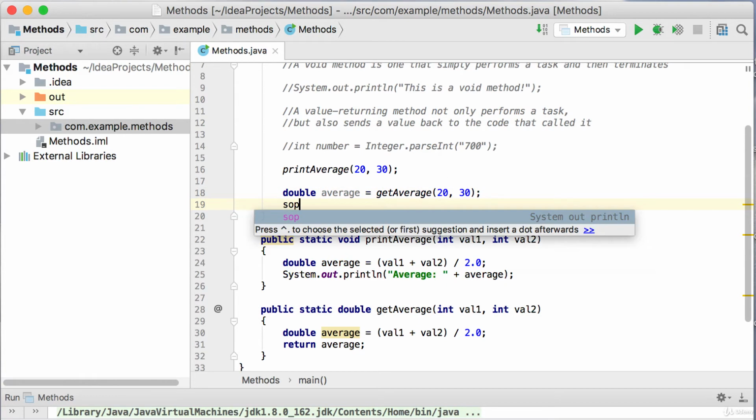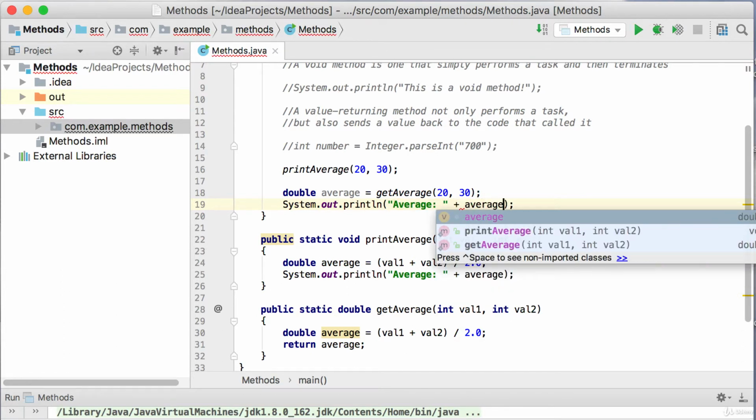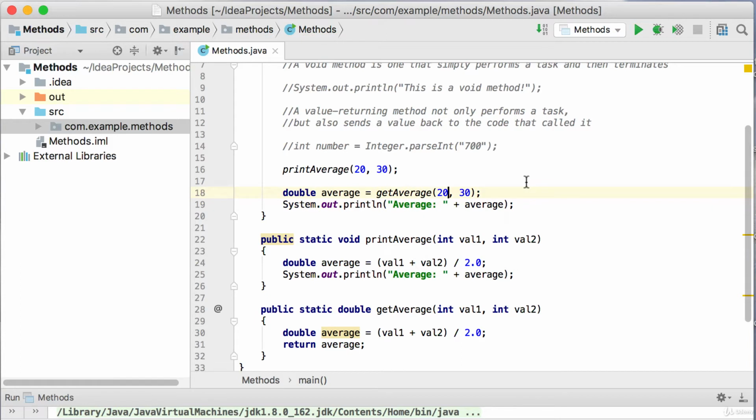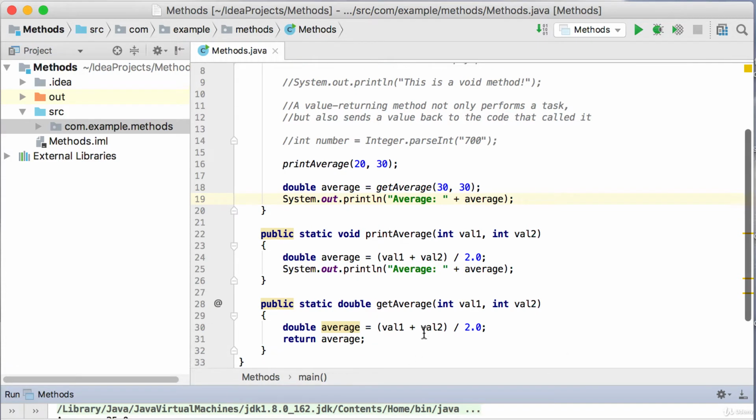So if we want to print it out now, I can just print out there, average again, and I can say plus the average there. So let's just make this two different values. Let's make it 30, 30, so it's not the same as that one. And 30 plus 30 gives me 60, divided by 2 gives you 30 again. Okay, so that will be this average that's printed out. So if we run this again, let's just see if the answer is correct. So you can see there the average of 25.0 and the average of 30. Those are the two methods that we actually executed.